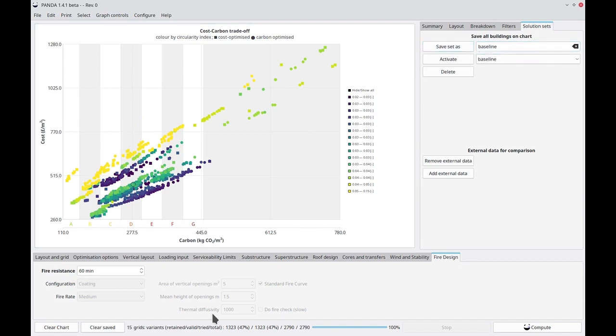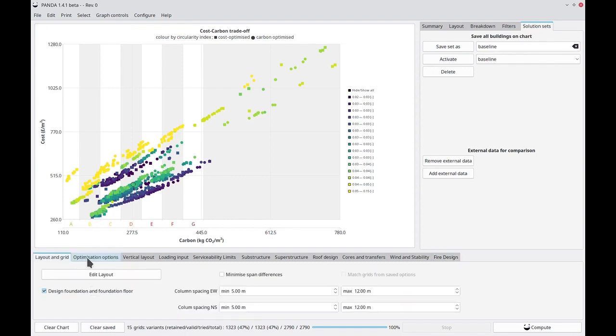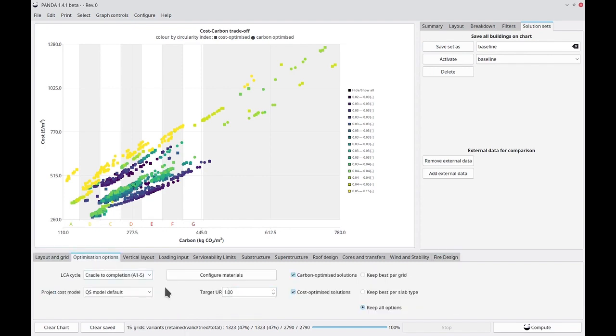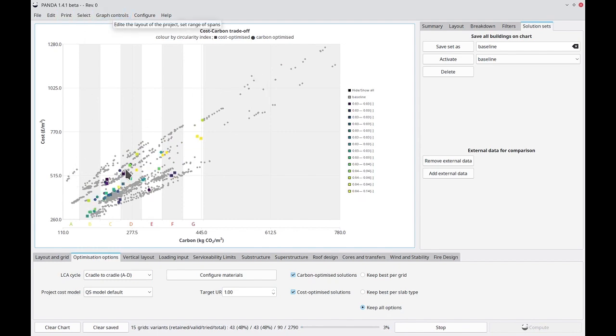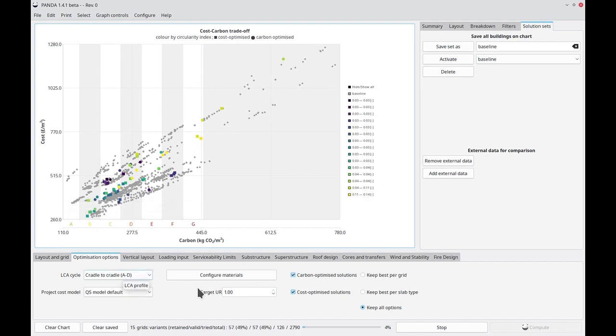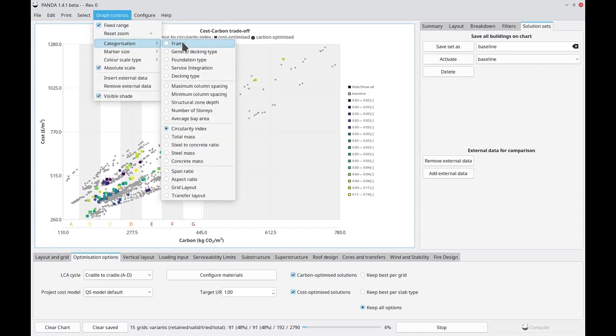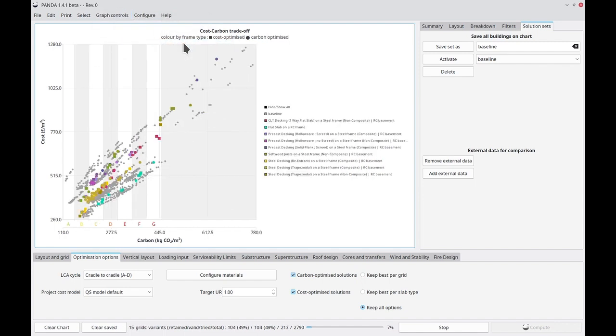And for example, we can look at what the effect is of picking another LCA cycle. And here, if I compute, what you'll see is it keeps the previous one, and we can see the new results appearing as we're running. And we can see this shift on the left, of course, because module D is now allowing for recovering some of the carbon. And let me go back to frame so we have a sense of what's going on.